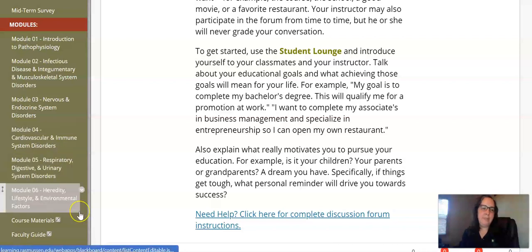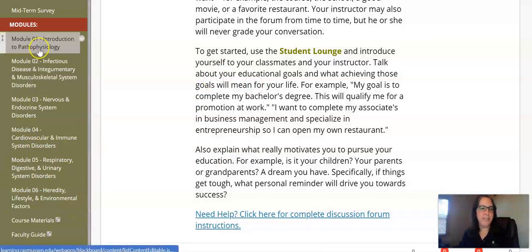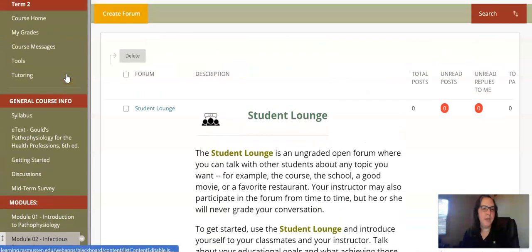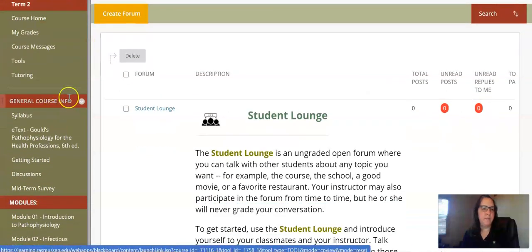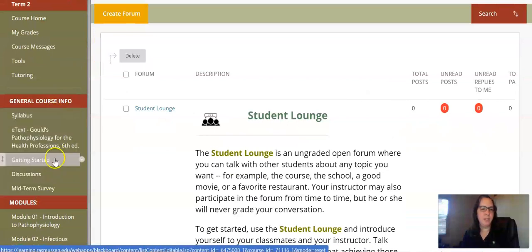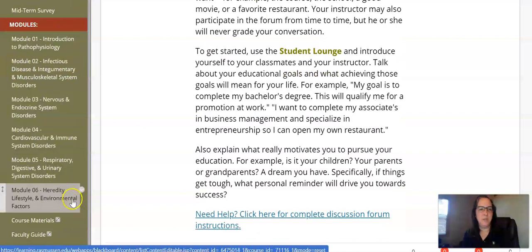All right, so the last bit of the tutorial, or I guess the tour of the course, are the modules. I have these broken up, with some general course information that's here. So you have your syllabus, the getting started, the discussions, the textbook, all of that. Some general links to the course, so your course home, your grades, course messages, tools, and tutoring are going to be up front. And then finally, the third section is going to be the modules.